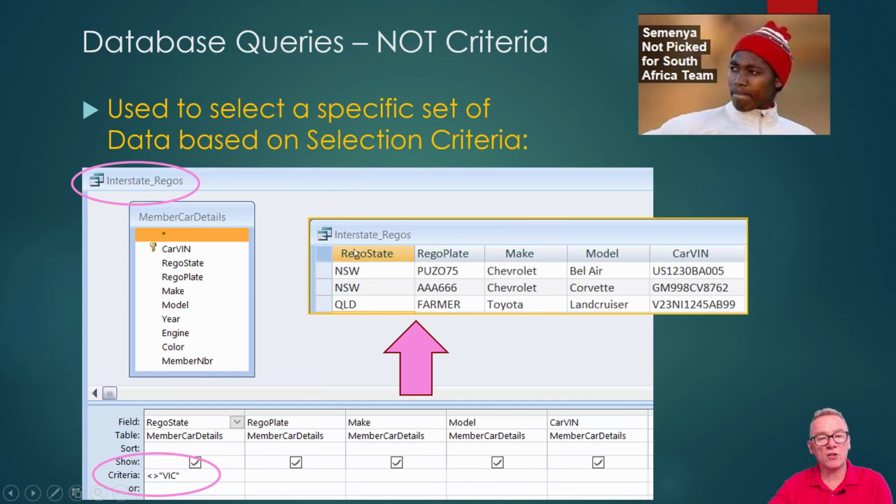Here's an Australian registration number. We've got all these different states, kind of like states, provinces. And if you want to not have to list out every single state, you can just say the ones you're not interested in. So we don't want the ones in Victoria, and that will give us all the other ones. So you can put not Vic, or you can use this less than greater than symbol in Access. And this is all covered in our database queries module lesson.